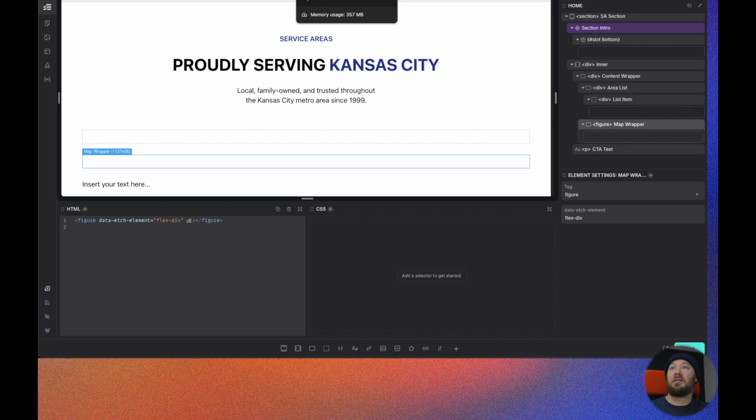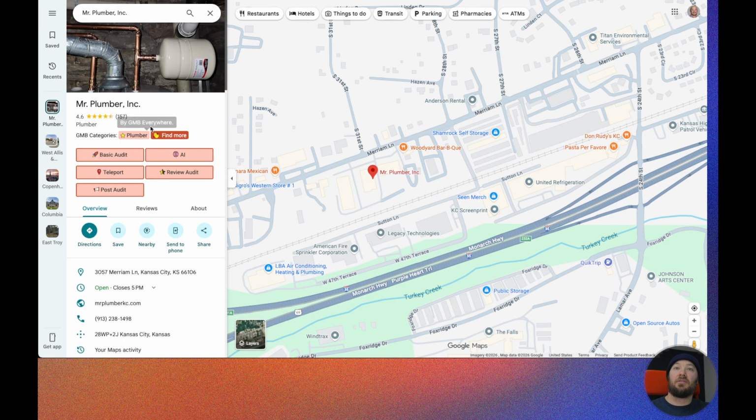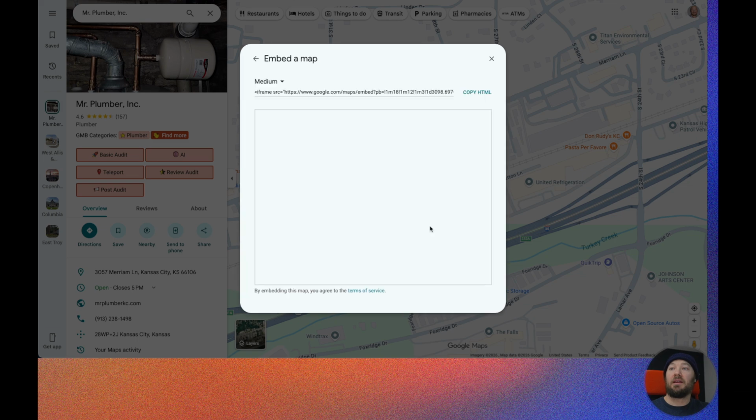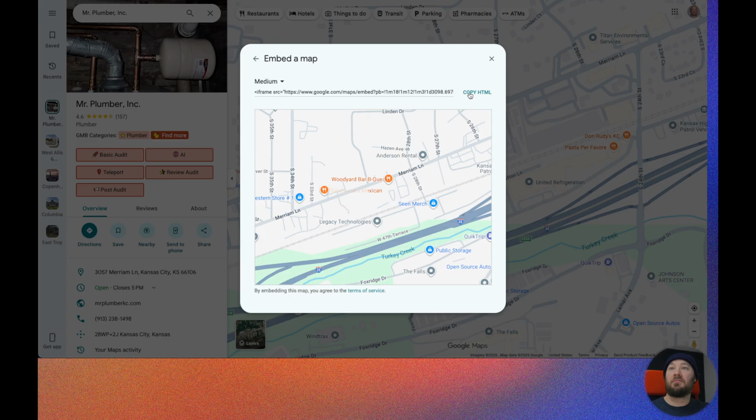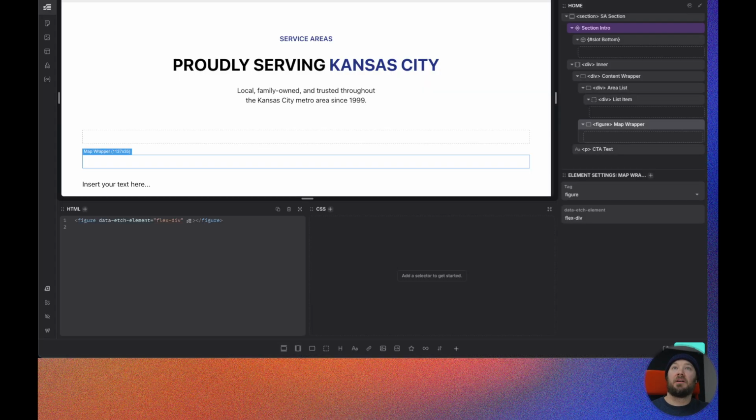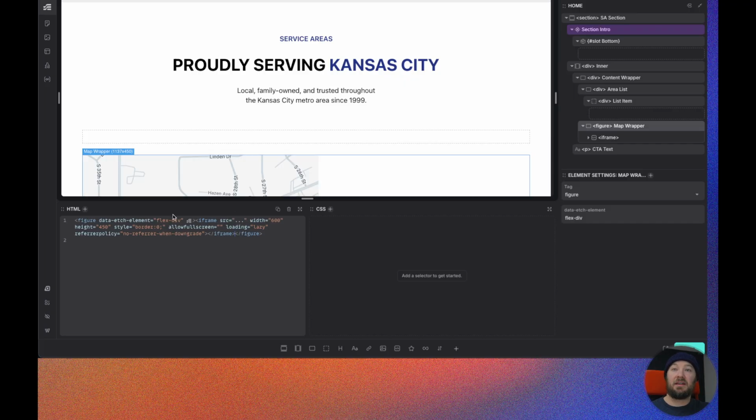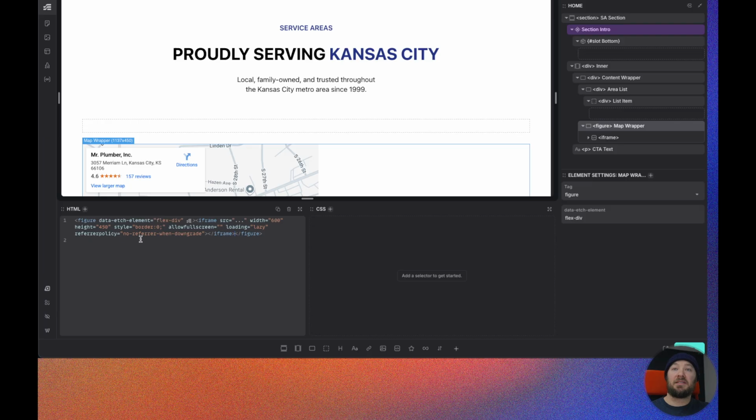Next, I'm going to come up to another tab here I have open. In order to get our map, from our Google Business profile, if you're on the map view, I can click share and get the embed map code. I'm just going to copy this. If I come back over here, inside of my map wrapper, I just put my cursor here in the HTML and paste in my map. So you can see it embeds that.